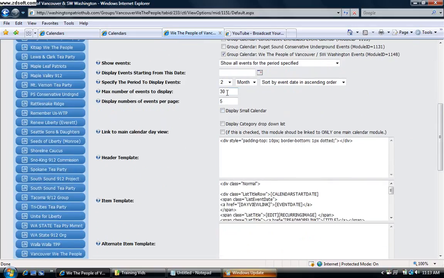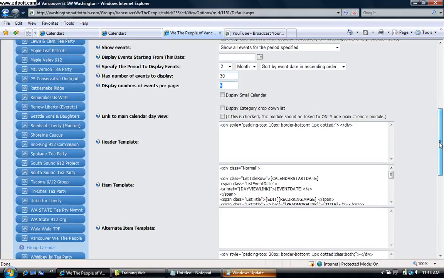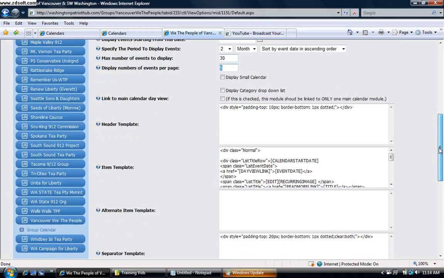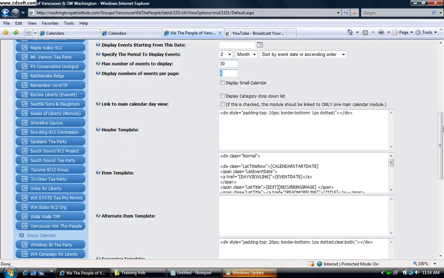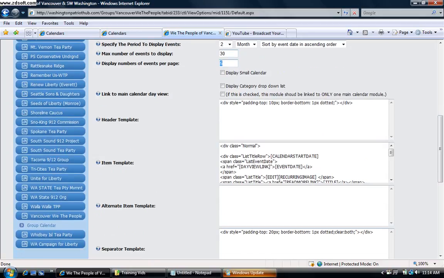I have set this up to show a maximum of 30 events. We may need to go bigger than that, but let's keep it at 30 for now. And then how many to display per page. That'll put a next button down at the bottom, and that way it'll keep the page from scrolling off into infinitum. I don't know about you, but I hate really long pages because it makes it hard to find things. I know if an event is on page 3 that it's going to be on page 3 for at least a little while until the other events go away.